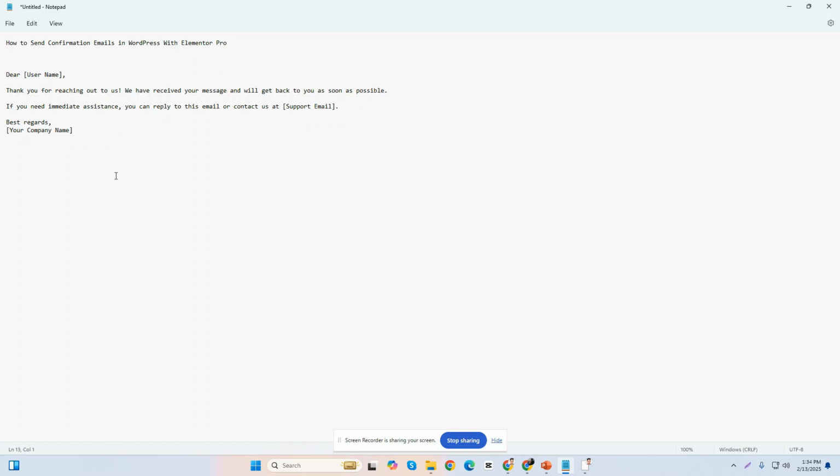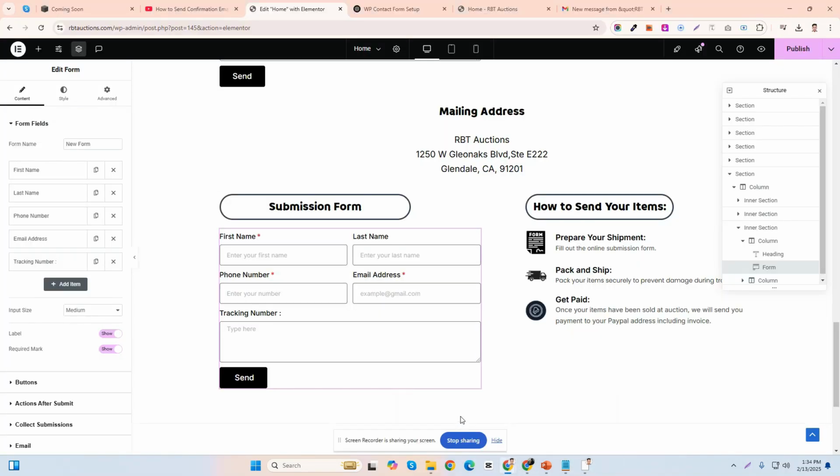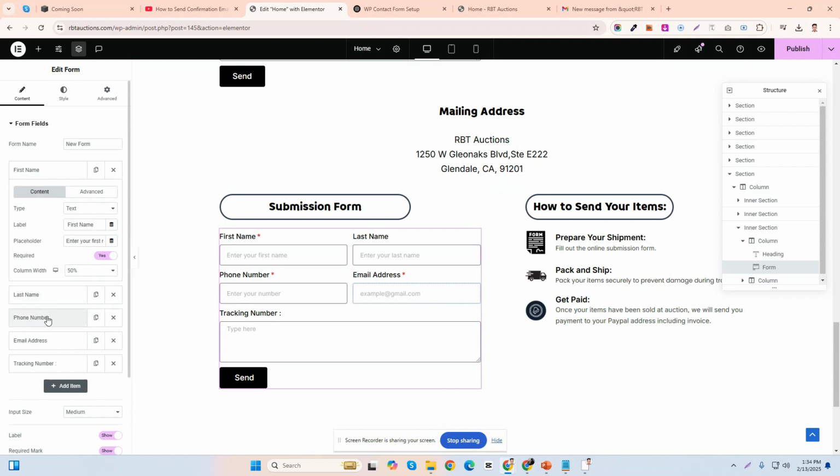This tutorial shows how to set up a confirmation email in WordPress with Elementor Pro. Let's start. This is my form, with first name, last name, phone number, email address, and tracking number.